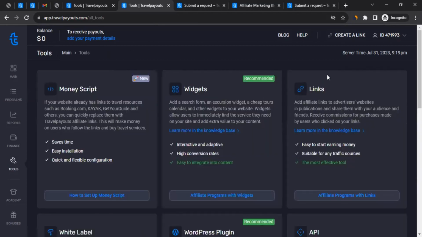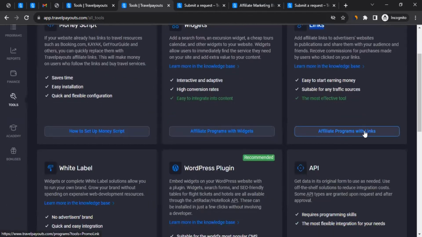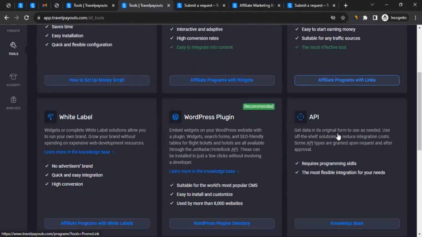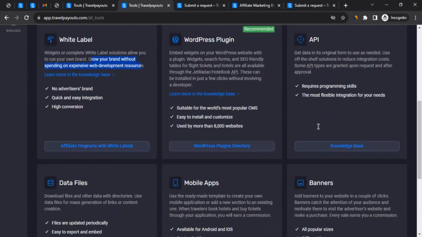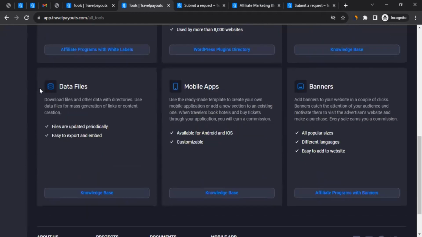Okay, let's go back to the tools again. So over here, you can click on links and affiliate programs with links, the affiliate programs who are providing links. So you can explore that. Then comes white label as well. So this is, as I said, white label, WordPress plugin, API. These are advanced functionalities. So you can click on this button and learn more about it. Then come data files, mobile apps as well. These are among those advanced levels as well.